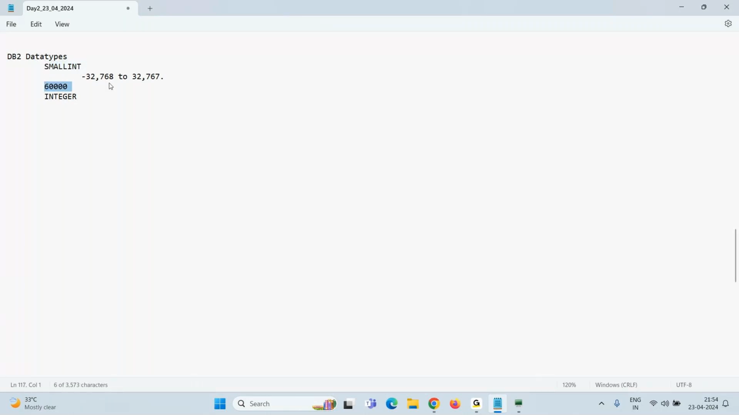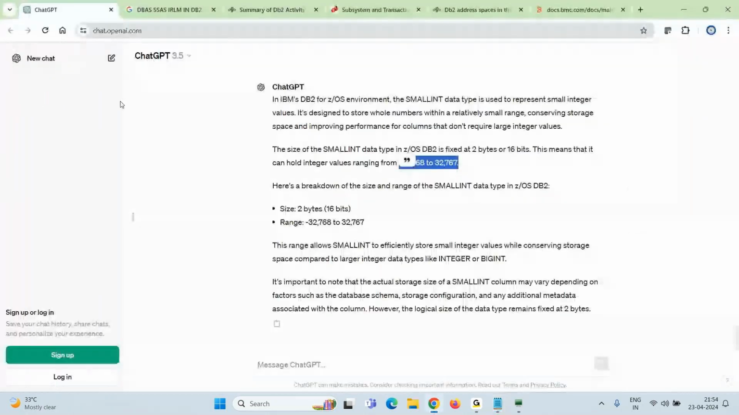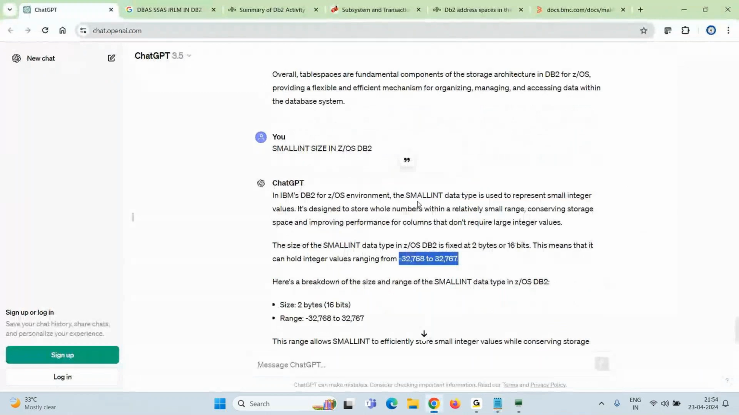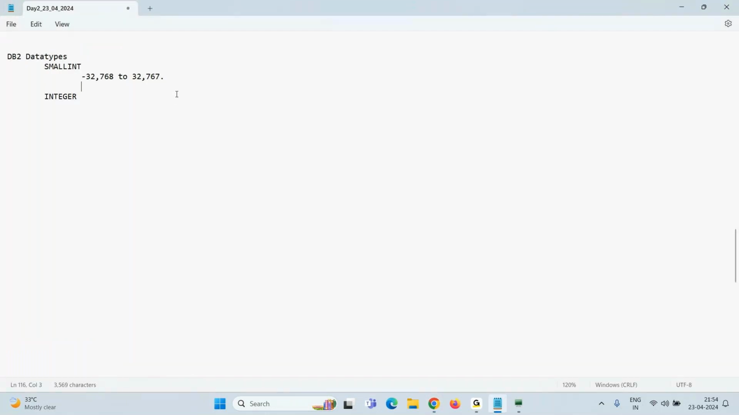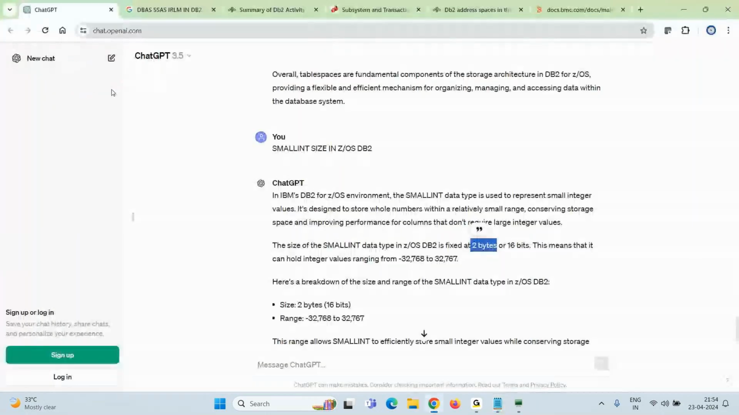The valid range is minus 32,768 to 32,767. In terms of size, how many bytes does it occupy? If one column is declared as a small integer, it occupies 2 bytes.